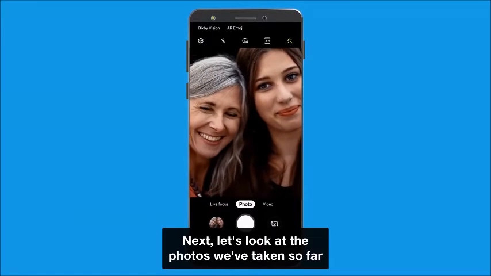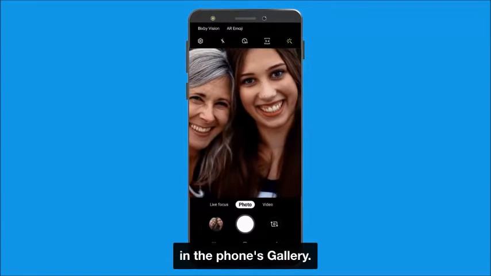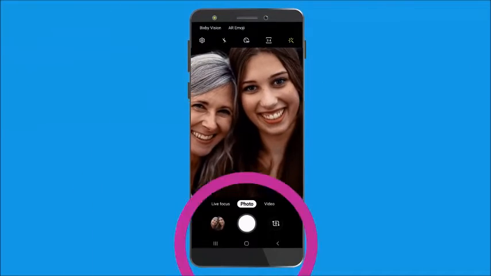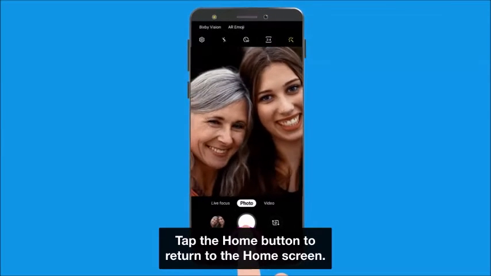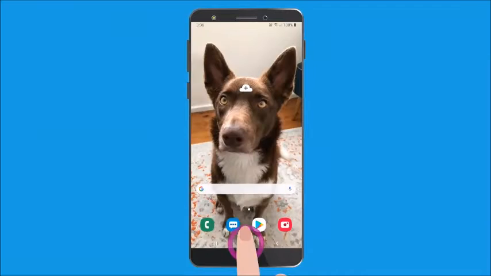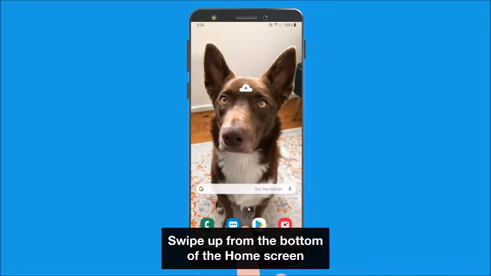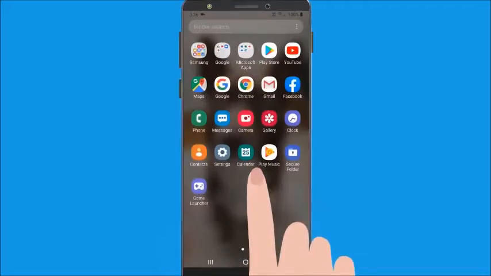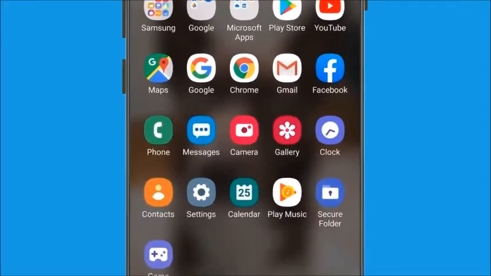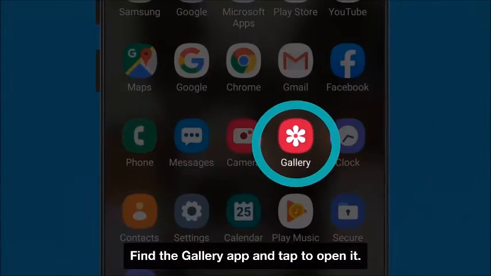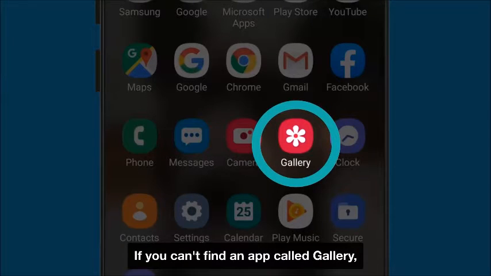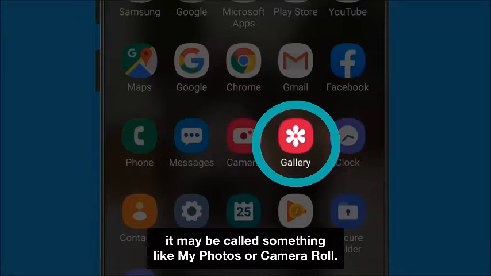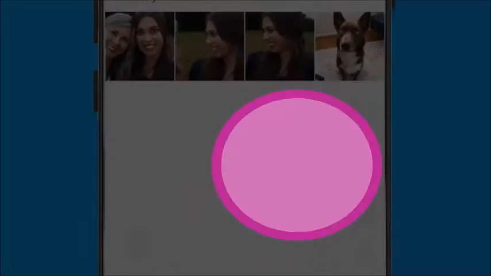Next, let's look at the photos we've taken so far in the phone's gallery. Tap the Home button to return to the home screen. Swipe up from the bottom of the home screen to show the Apps screen. Find the Gallery app and tap to open it. If you can't find an app called Gallery, it may be called something like My Photos or Camera Roll.